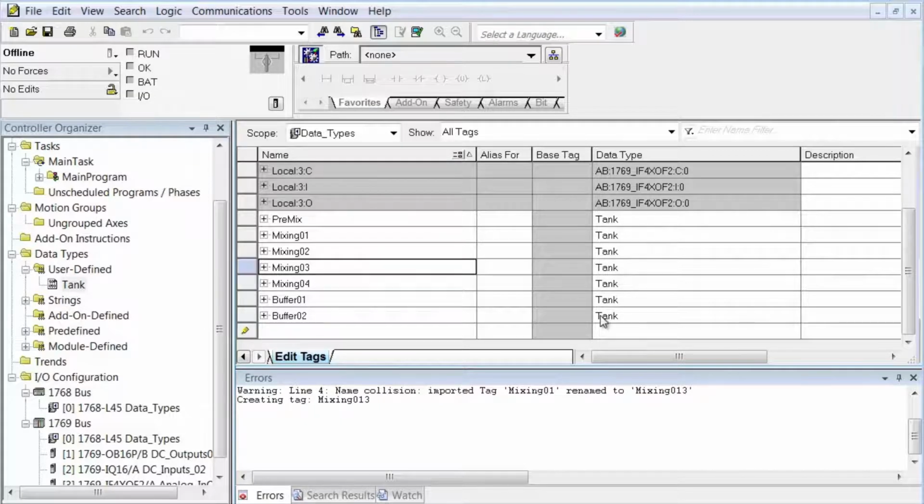Okay, what I'm going to do is add descriptions for each of these instances of the data type tank. So I'll go up here to this one, premix with slicer.